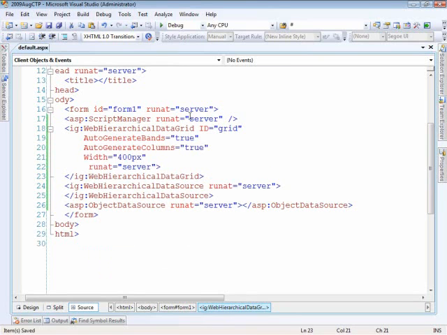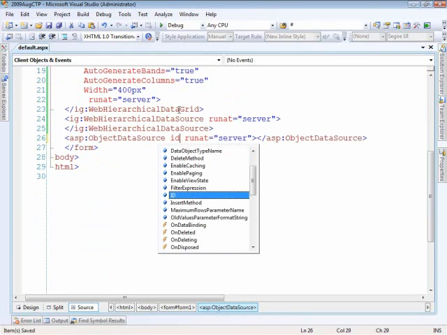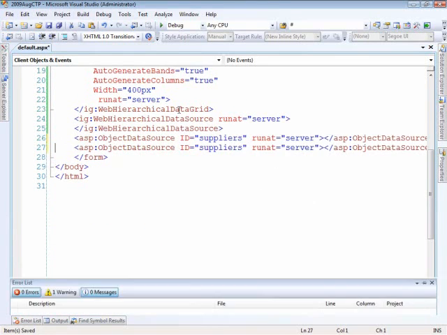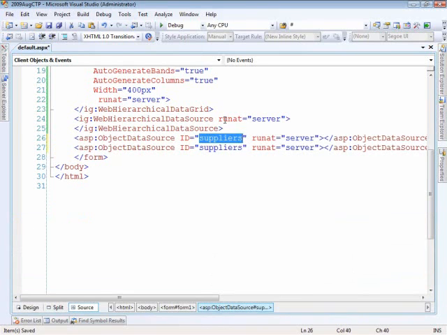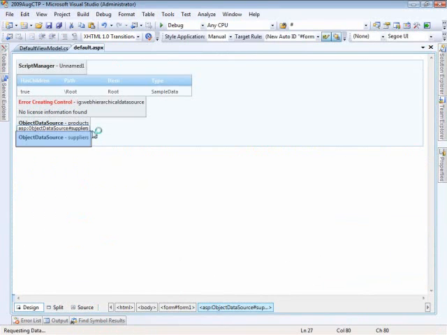And that'll be it for now for the hierarchical grid. Now let's come down to the data sources and start filling those out. So I'm going to give this one an ID of suppliers, and this one an ID of products. So now let's build the application and switch over to design mode.